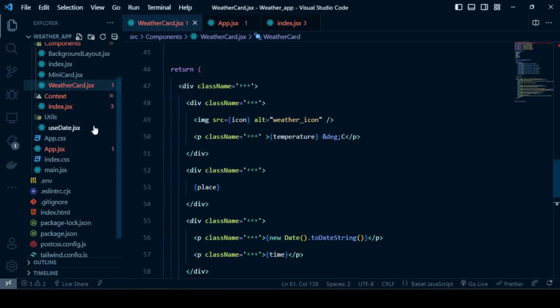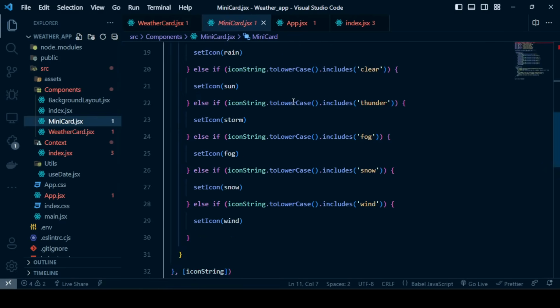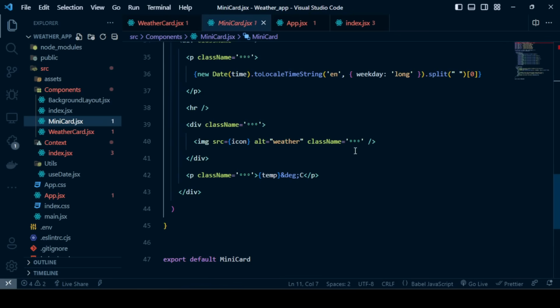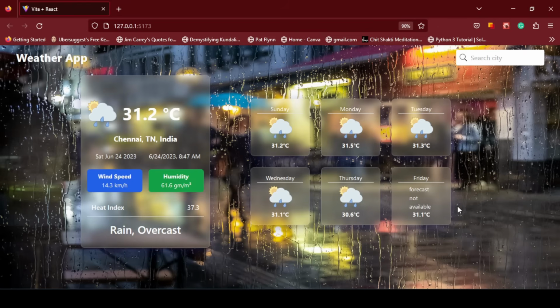For that, we will go to our minicard, and inside of that minicard, in this image tag, instead of the weather only, we can show forecast not available label. Okay, and let's just check. Okay, it is displaying correctly. Fine. So that's it for our weather application.